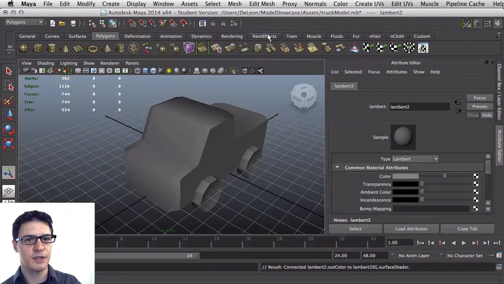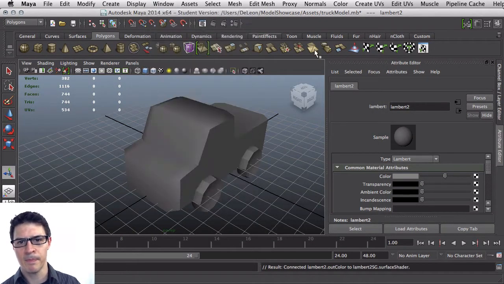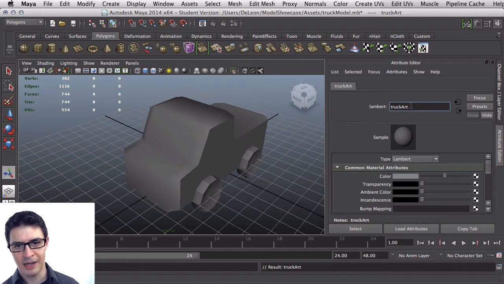And again, if your attribute editor isn't showing, but hopefully you found it earlier, that's Window, Attribute Editor, pulls it back up. Let's go and rename our new material to truck art, whatever. I'm just trying to use different names in different places, so you don't get mixed up as to whether it has to match the file name and stuff. It doesn't.